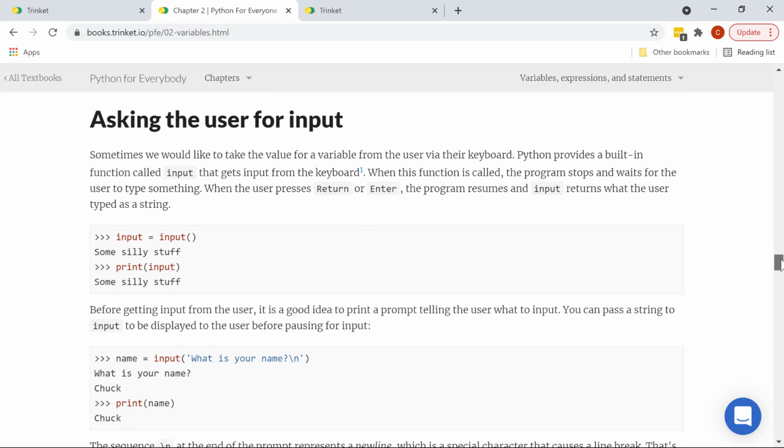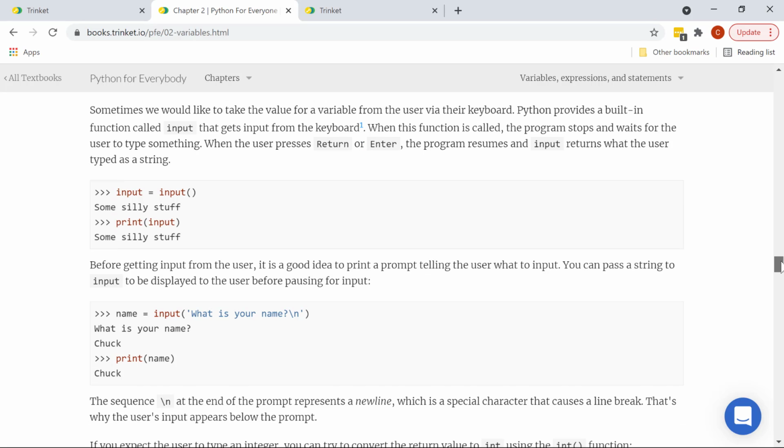Okay, asking the user for input. Sometimes you want to get a value from the user from their keyboard. Python provides you a nice function called input that does exactly that. When the function's called, the program stops and waits for the user to type something until they press return or enter. This is important. The input statement returns what the user typed as a string. So even if they type a number, it's going to be a string, and you can't do math on it.